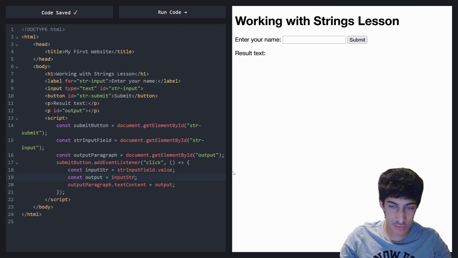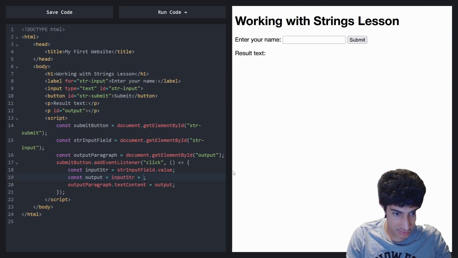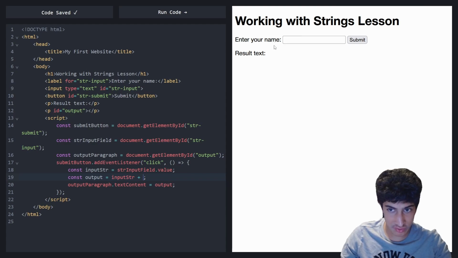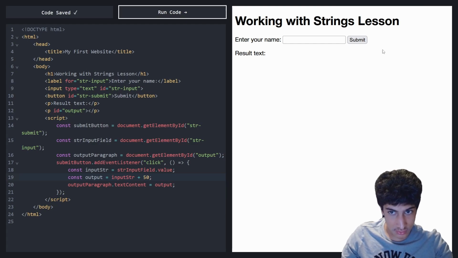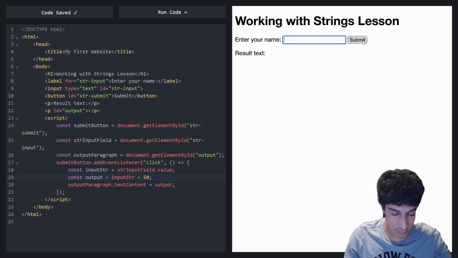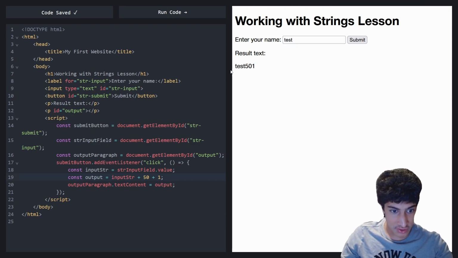You can also concatenate strings with numbers. So as you can see, if I were to do input string, which is the name of the content inside this text box, plus 50, then if I were to type some text, you can see 50 gets appended to the end of the string. However, if I were to do plus another number, let's say plus 1, and if I were to type in test again, you can see it's test and then 50 and then 1. Each of the numbers gets appended individually.